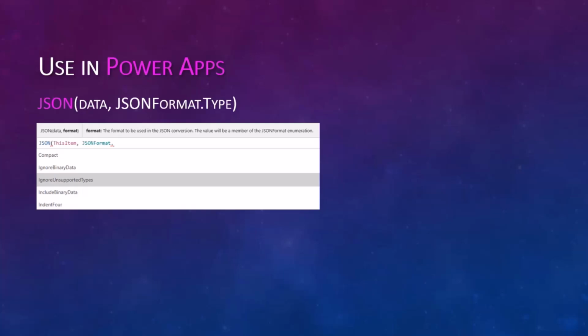But let's get some information about it being used in Power Apps. There is the JSON function. When you type in the JSON function, it's going to ask for a JSON format. If you're not sure which one to use, go ahead and use Ignore unsupported types. That's usually going to filter out your image files, anything like base64, any files basically. But Compact just takes out a bunch of extra spacing. Ignore binary data is also going to handle some file types. But Ignore unsupported types kind of just gets rid of anything that the system has trouble with. Include data includes that stuff that the system may have trouble with. And Indent 4 is basically giving 4 spaces to give it a nice, pretty layout. And I'll show you in a second what that looks like.